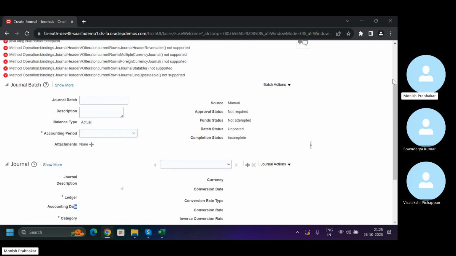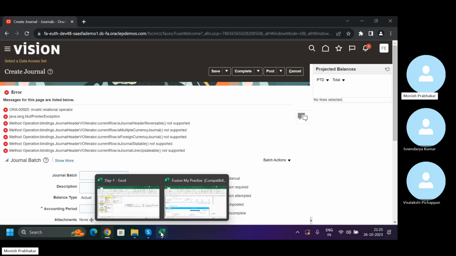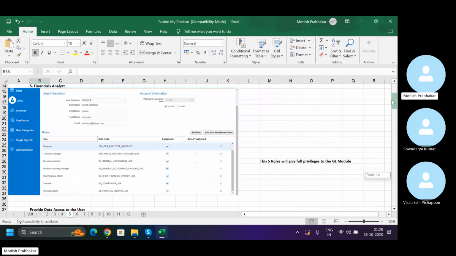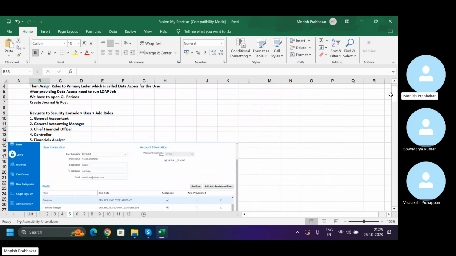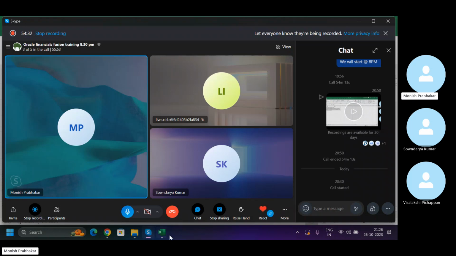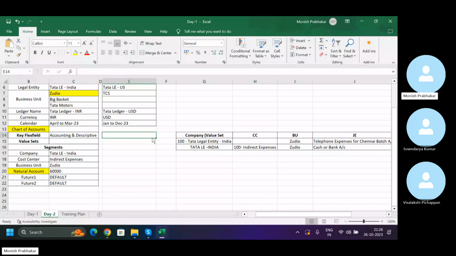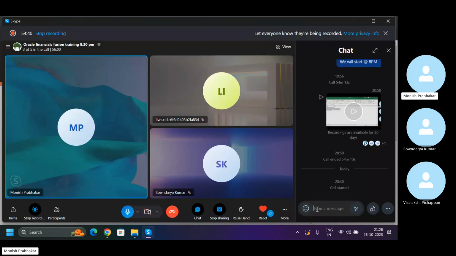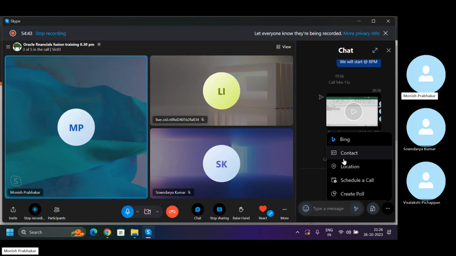So with this, we have completed the GL setup. We started with enterprise structure, and then we completed the accounting flex fields, primary ledger setups, and then we saw how to create a journal entry. Any questions? No, sir. Okay, I will save this too. I will send these two documents in our today's.